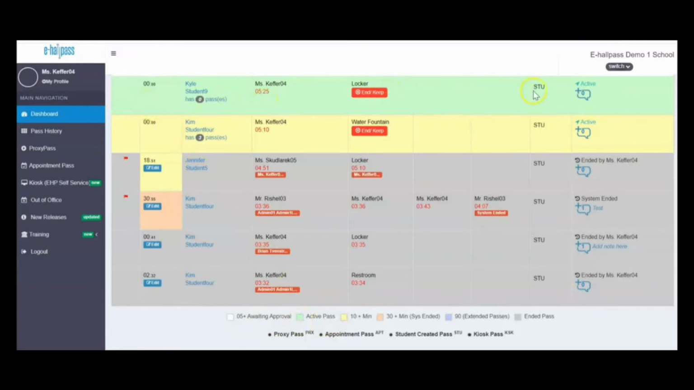If the pass turns yellow, it remains active but means the pass has exceeded the first timing threshold and is a long-running pass. The yellow color is designed to draw your attention to the pass in case it's something to follow up on. The next threshold is the system-ended pass. When the pass has run for this set amount of time, the system will automatically end the pass. This pass will show in the red-orange color.